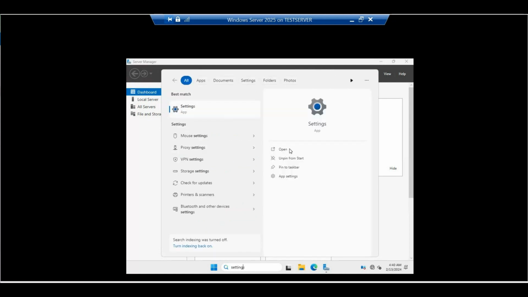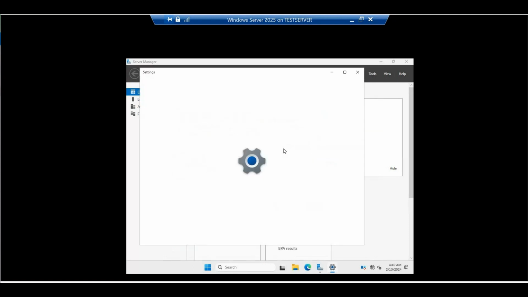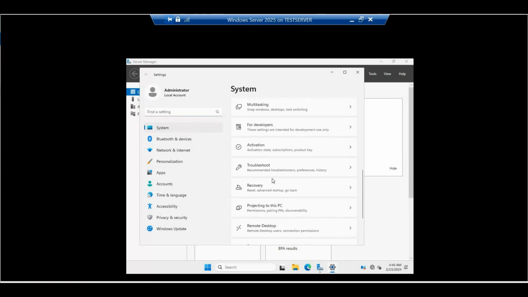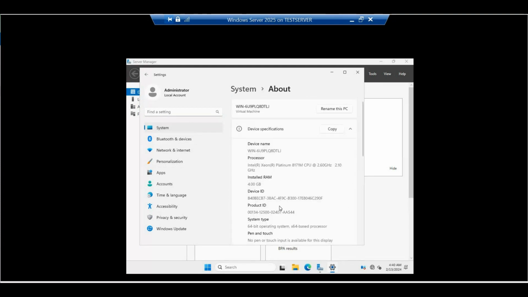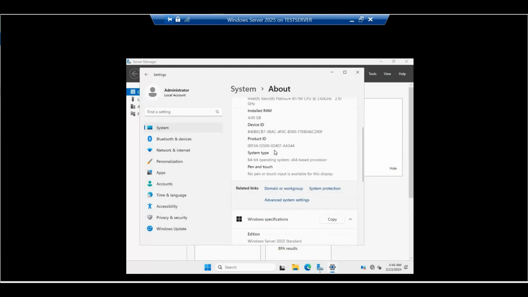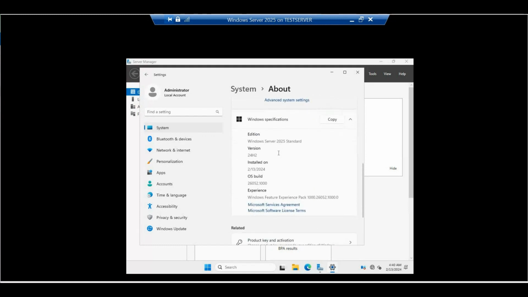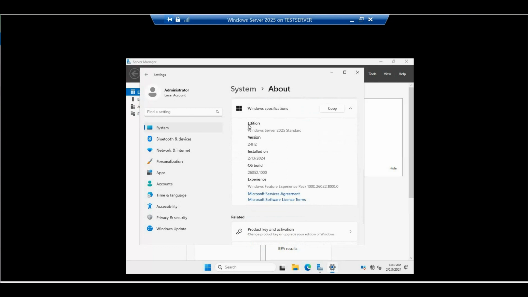Okay. Open. Scroll down. Go to about. And then you see the device name. Let's scroll down. Yep, this is what I'm looking for. So now you can see that we have a Windows Server 2025 Standard Edition and we are using version 24H2. Okay, so we have successfully downloaded, installed, and set up a Windows Server 2025 Standard machine on a Hyper-V.